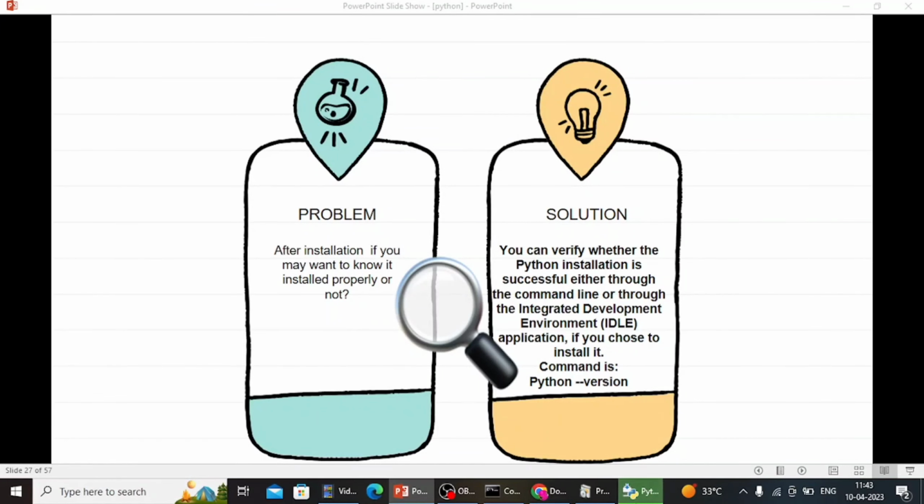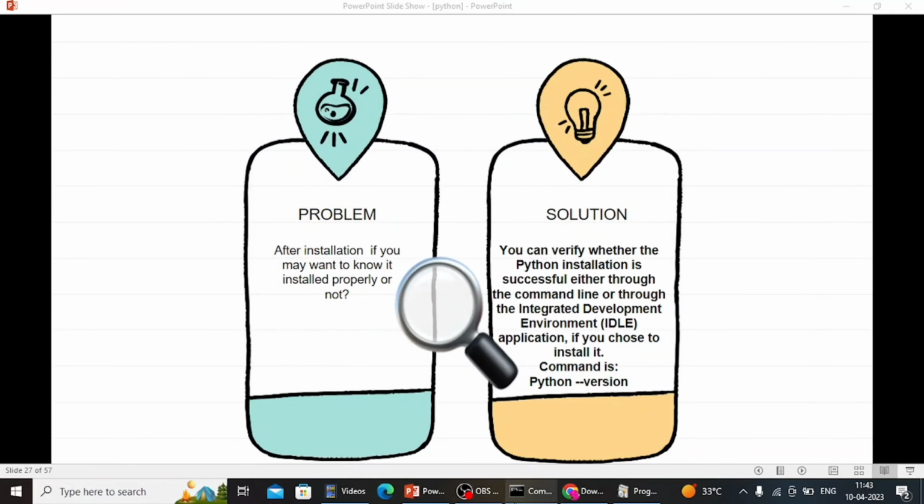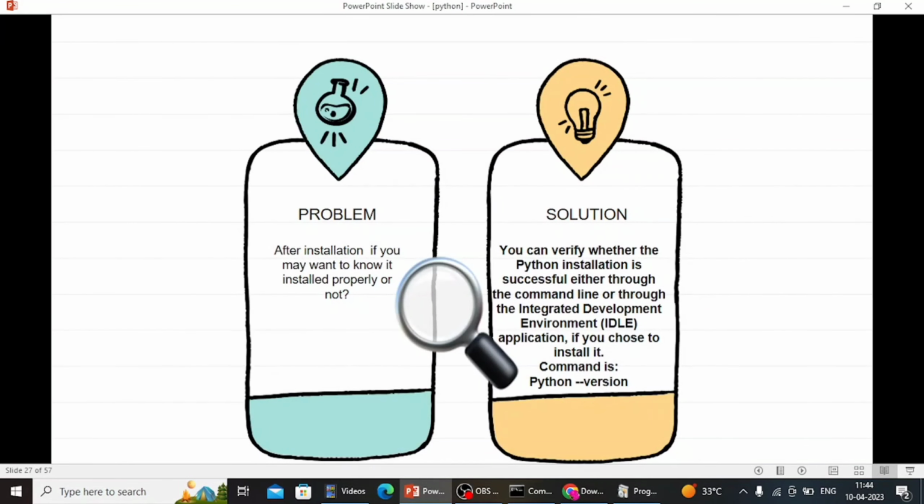So let's check whether the setup was successful. Then you just click on close. Go to the command line, or any other; ideally I am using the command line. So just type python --version. Yes, the setup was completed. It shows Python 3.11.3. The installation process is completed. After the installation is completed, you can begin working in it.